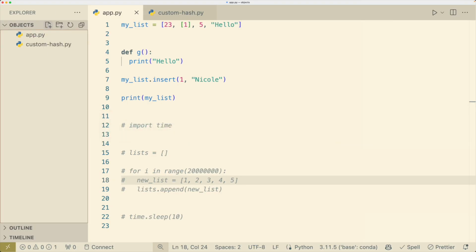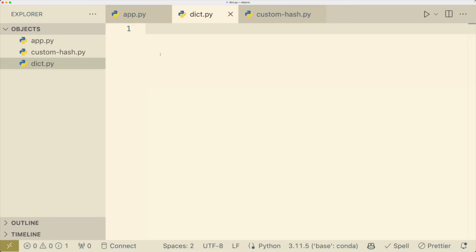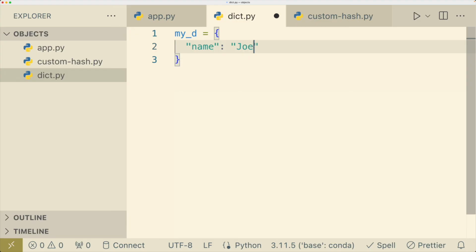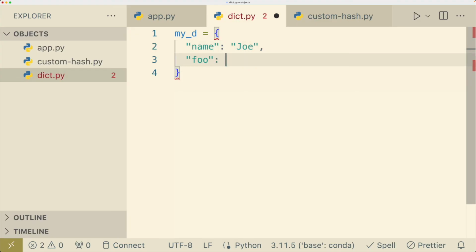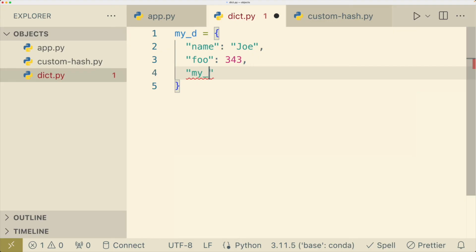All right, so let me go into my code editor. And right here, I'm going to create a new file. I'm going to call it dict.py. And right here, let's create a dictionary. So my d equals name Joe. And then foo, some sort of a number, maybe this one, and then maybe my underscore items. And here, maybe we're going to have some sort of a list like this.